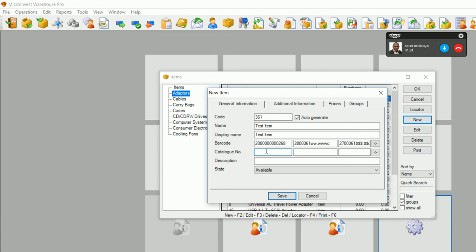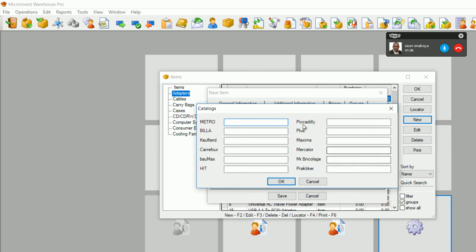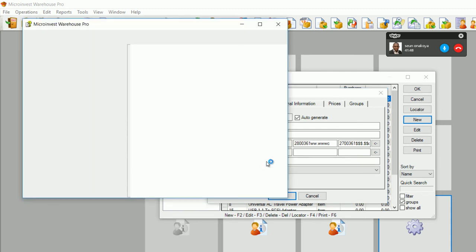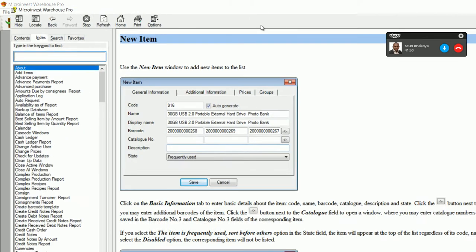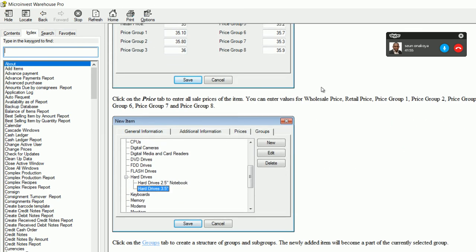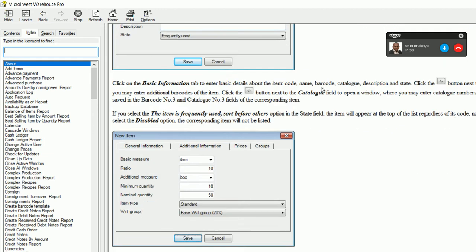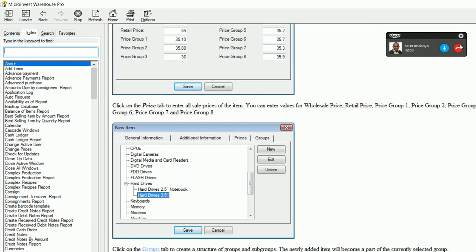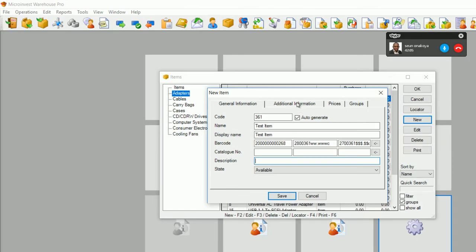Catalog number is some special information for this item from your supplier, or just for you, some special codes. In description, you can enter the description of your item. As I told you before, if you press F1, you can see all information about this item, and here you can read about all functions of this current menu.